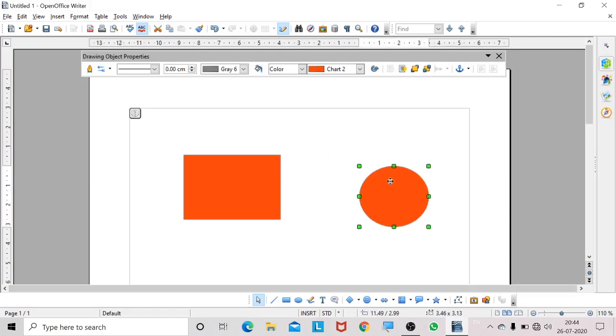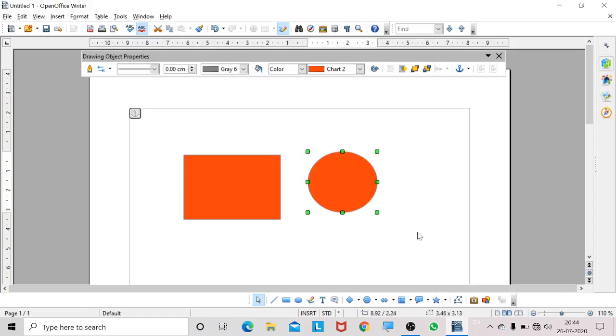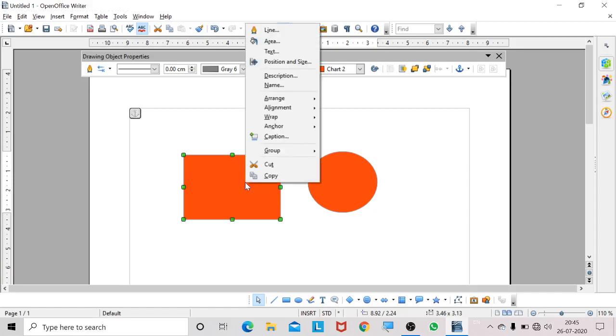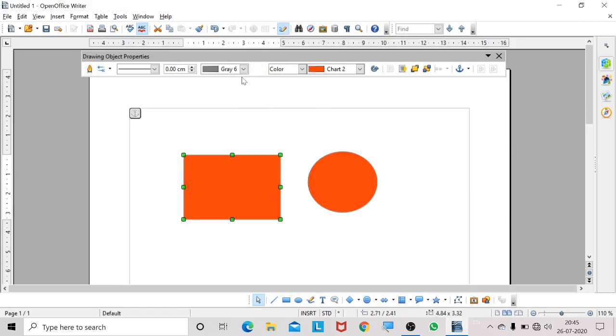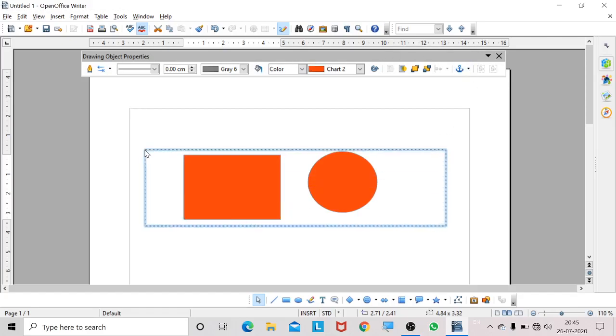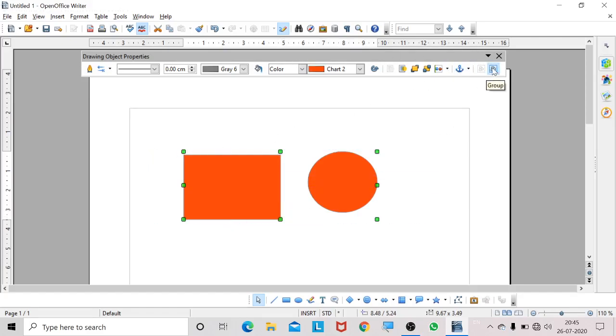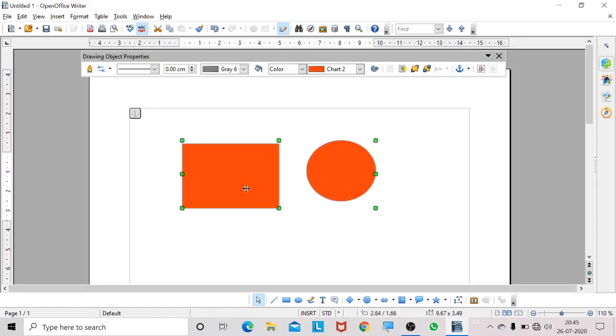So that's all for today. The new thing you learned today is grouping objects and also changing properties of the object with the help of this. Either you use this or you simply use the drawing object properties toolbar for that purpose. Grouping of objects is also available there. This is grouping of objects. You can do it from the toolbar also.